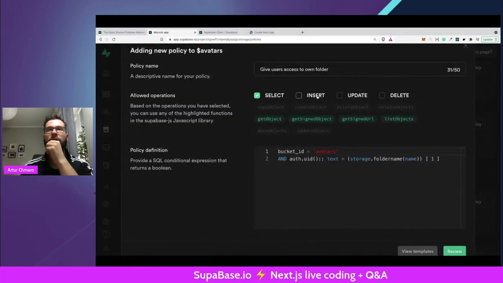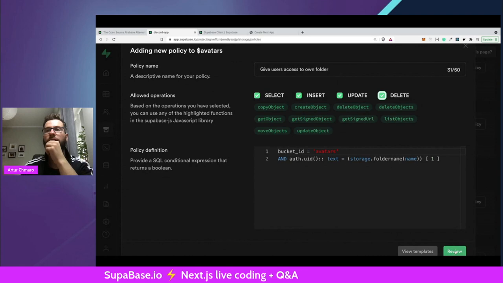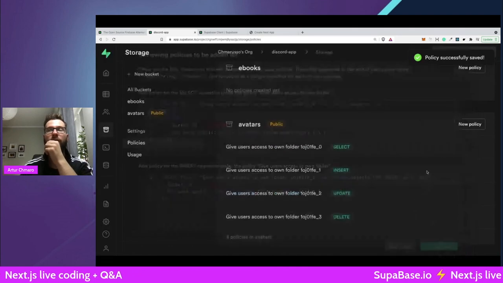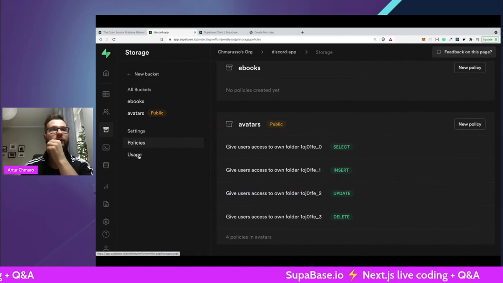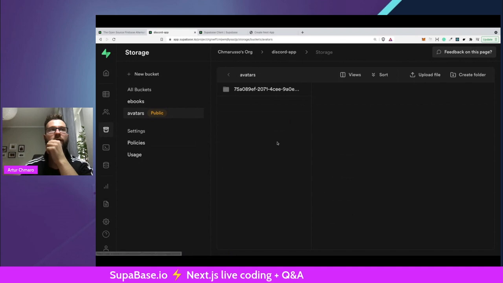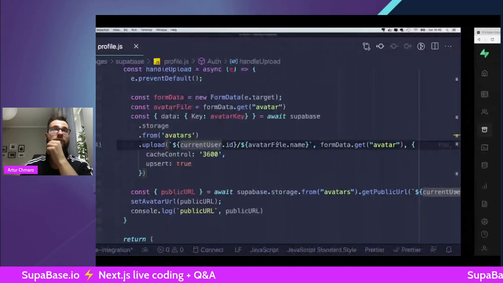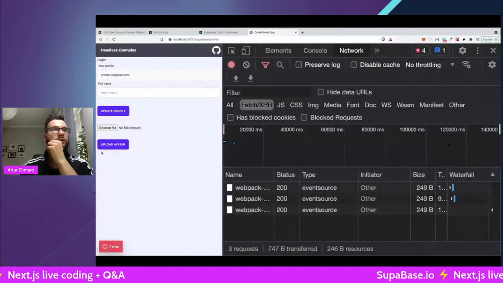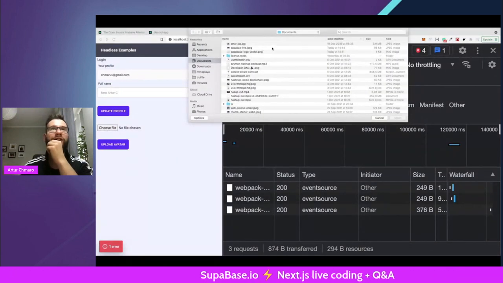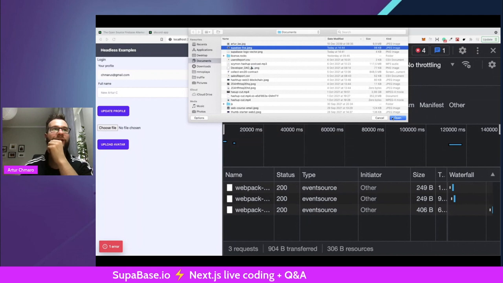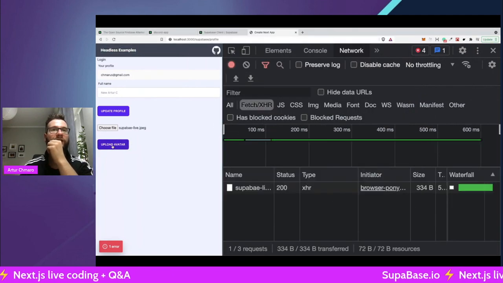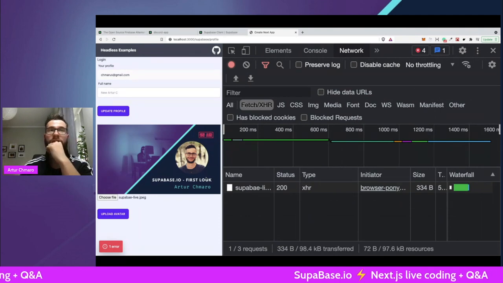Okay, and let's allow them to do everything within their own directory and avatars. Okay. So as you can see, I'm trusting in my code because I'm just changing stuff elsewhere. And I'm just changing it there. Okay. And now it worked.